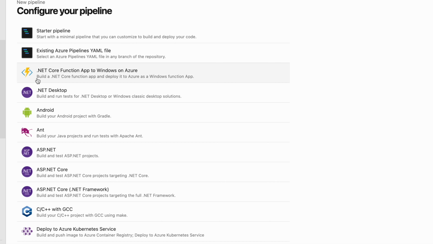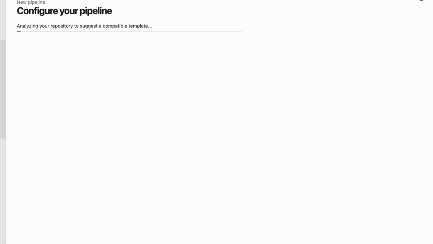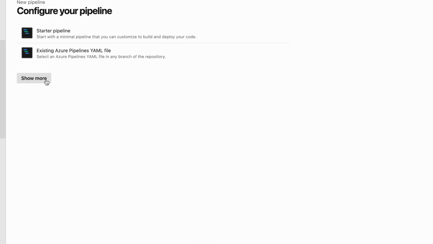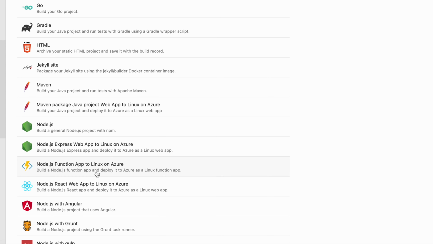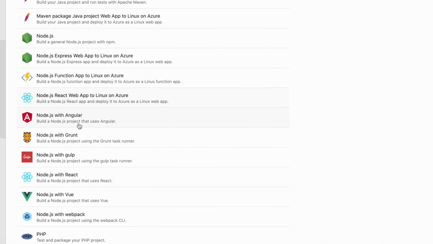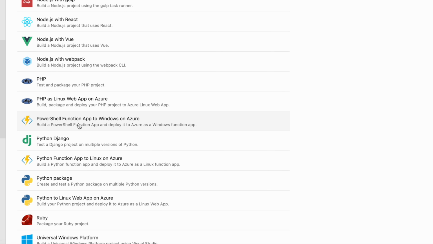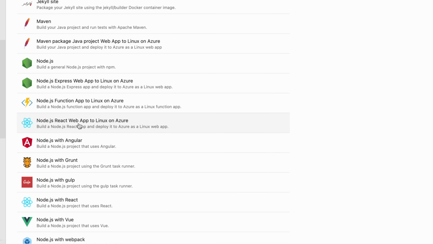If you click on show more, right, if you click on set up build, if you have a .NET application or a Java application or a Kubernetes application, it will show you further templates, whatever is already available. If you are building an HTML project or Gradle, whatever you are building, it will give you a template for the same.